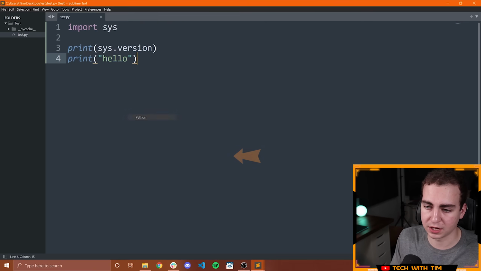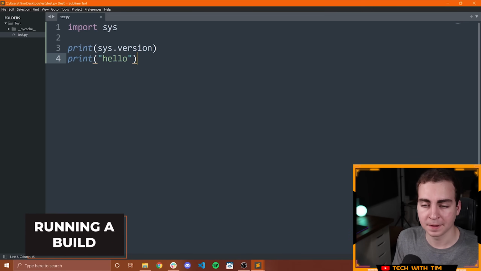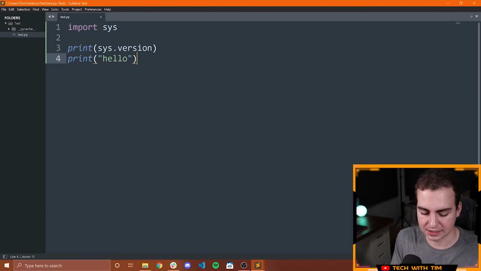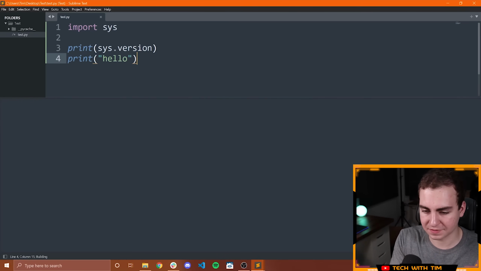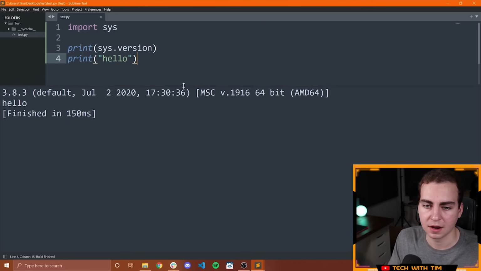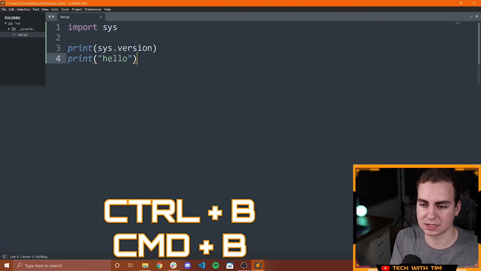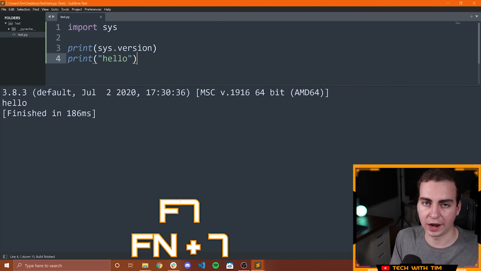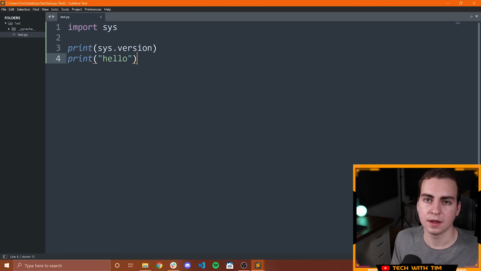So for example, if I go here to Python and I select this, I don't need to select it, but I'm just going to select it to show you. Now, the way that I would run my code is I would do Control B on my keyboard or Command B on your keyboard if you're on Mac, or you can press the F7 key and F7 will run your code. So we'll open up the console here and you can see the output of your code, and it tells you how long it took. Now to close this window, you press Escape. And again, to run this, it's Control B or Command B or F7 or Function F7 if you're on Mac or Linux. That is how you run this code.